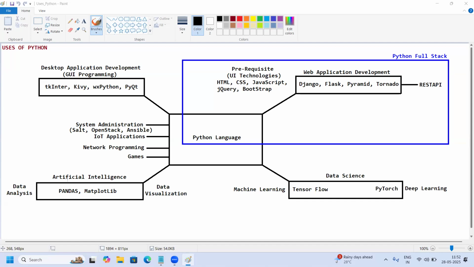Or else you can make your career into data science. To learn data science, Python provides special libraries. One is called TensorFlow. Second is called PyTorch. These libraries we use for machine learning. And second is deep learning. What for it is used? Machine learning and deep learning. Following me?